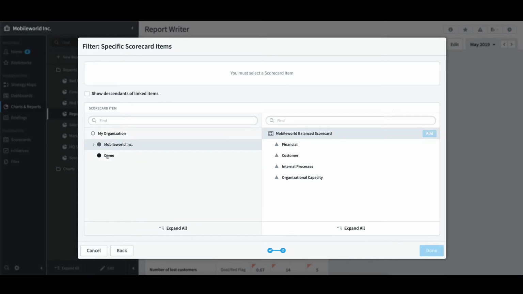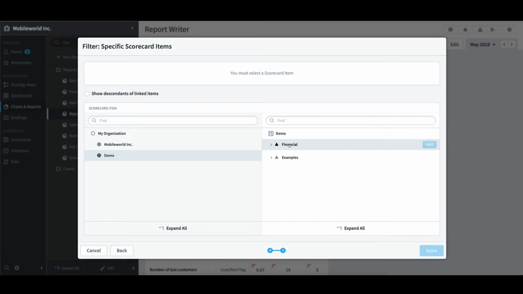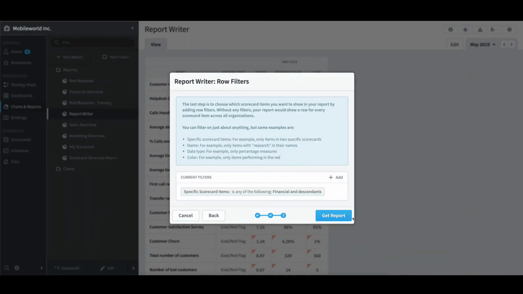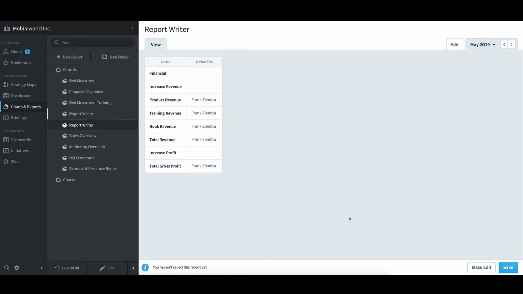On the left, this time I'll select the demo structure, and then on the right I'll select Financial and click Add. I'll then click on Done and Get Report to view the report. I see that Frank Zamba is the updater for all of the measures. If I'm feeling lazy and don't wish to be responsible for these measures any longer, on the bottom right, I'll select Mass Edit.